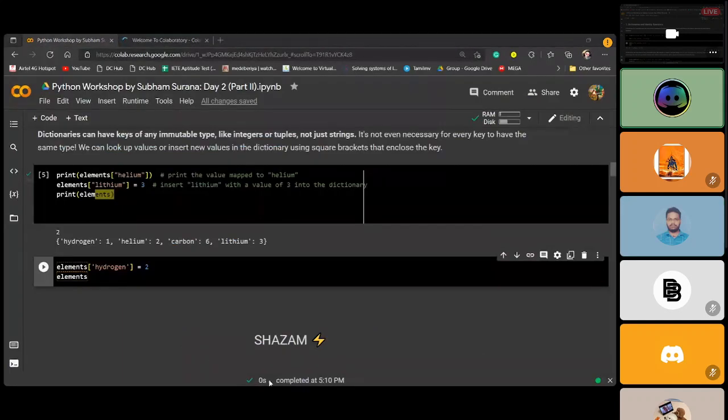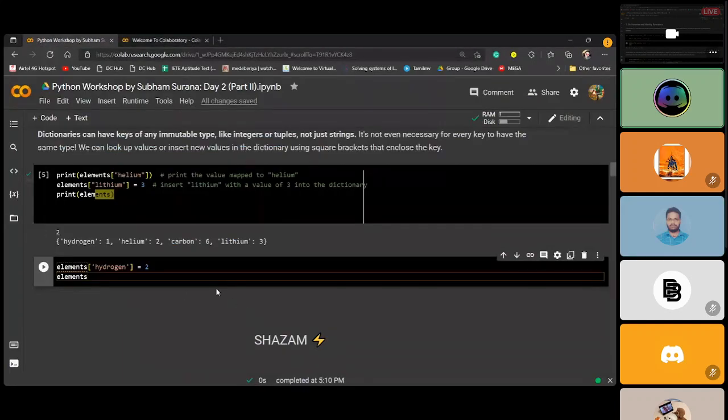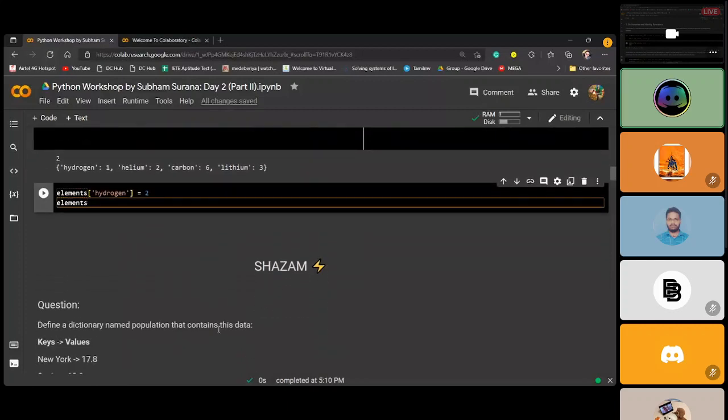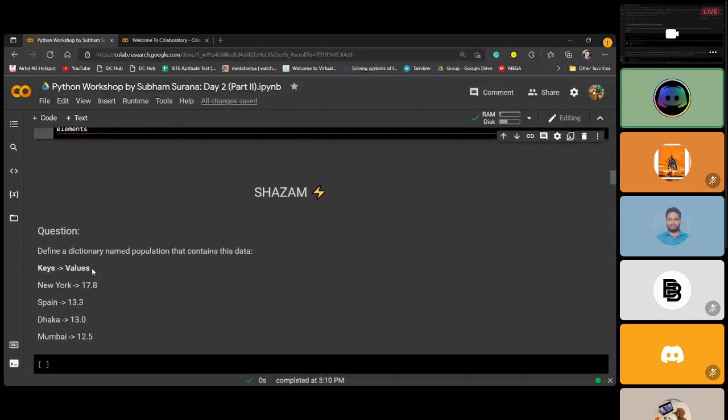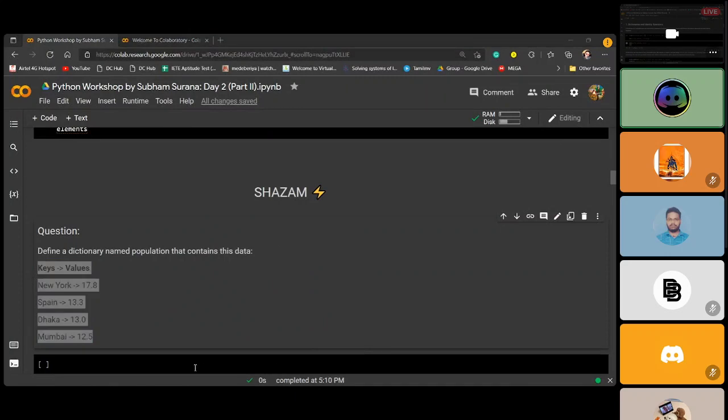All right, great. So I see 4 yes. Okay, let's go. So the question is, you have to just make a dictionary which has keys New York, Spain, Dhaka, Mumbai, and these keys have the values 17.8, 13.3, this much. If you want, I'll just copy paste it in the chat box also. Just make a new dictionary which has these keys and values.